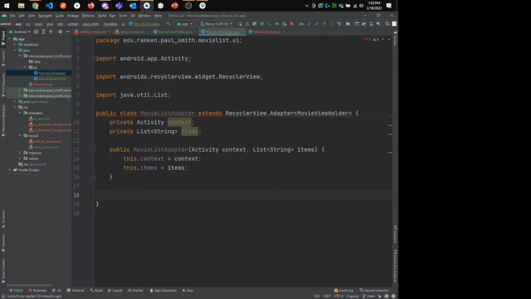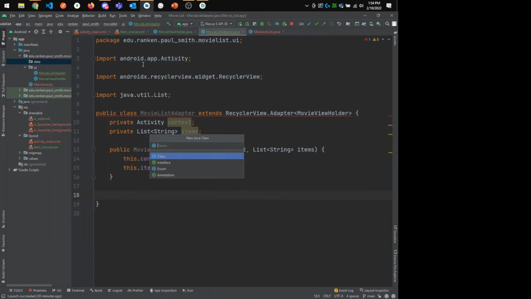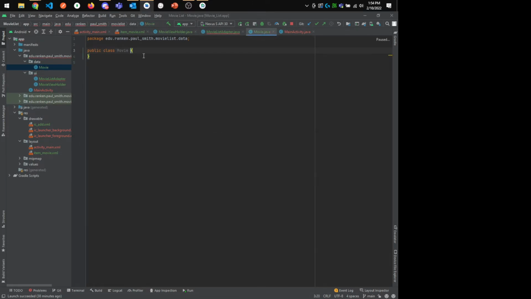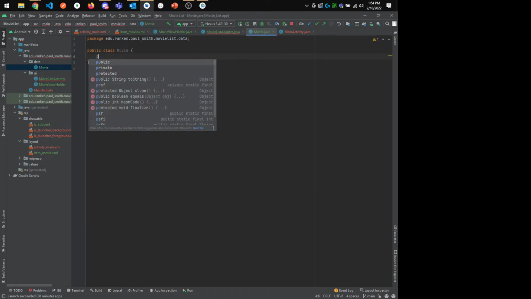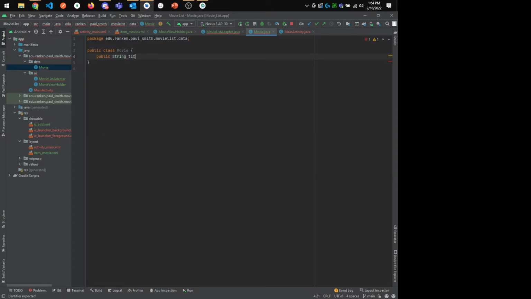Yes? So if it was product, would you define that within the MovieListAdapter, or where would that be defined? So if I needed to define a movie, I would go up to data, and it would be defined somewhere in the data layer. So for instance here, if I needed a movie object, I would go up here and create a Movie class. And so it might look something like public String title.